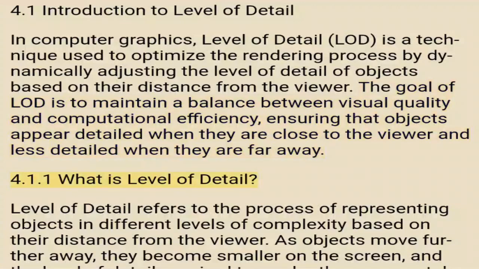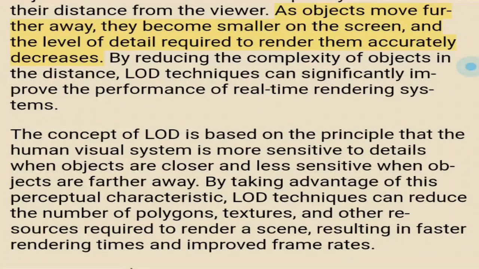4.1.1 What is level of detail? Level of detail refers to the process of representing objects in different levels of complexity based on their distance from the viewer. As objects move further away, they become smaller on the screen, and the level of detail required to render them accurately decreases. By reducing the complexity of objects in the distance, LOD techniques can significantly improve the performance of real-time rendering systems.